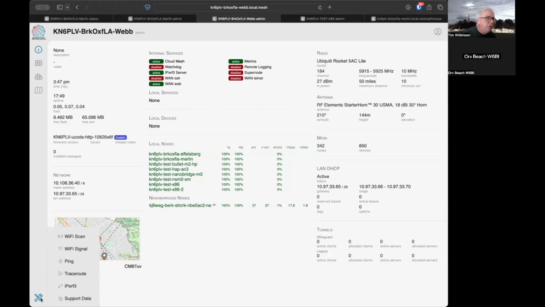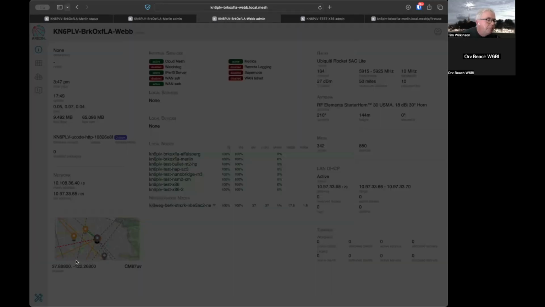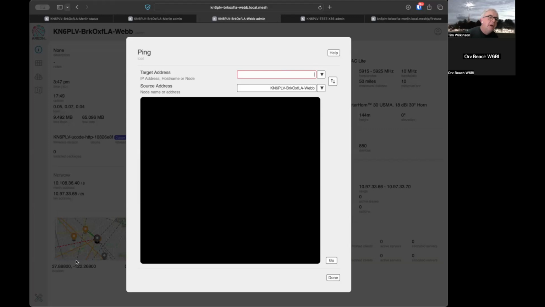Then we wanted to bring some new tools into the mix. So ping, for example. Often people will log into a node because they want to see the ping time between them and some other location on the mesh. We wanted to make a tool to make that easy.